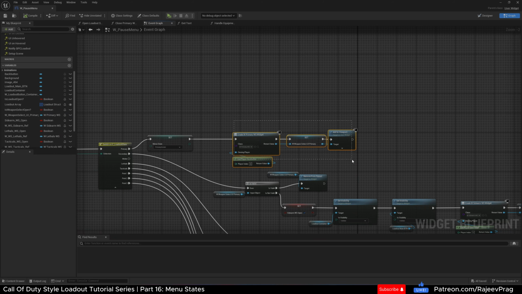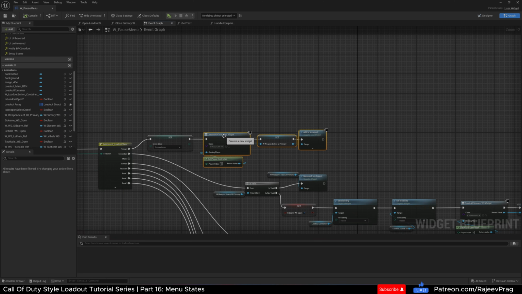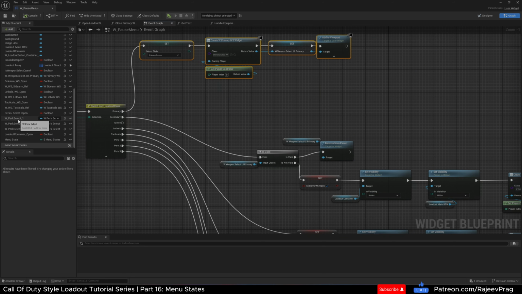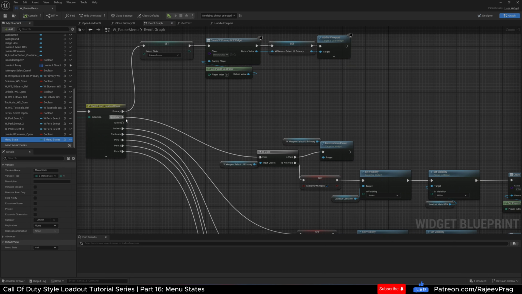So here we have set up our menu state to primary. I'm going to move this up a little, making room for the secondary. Now for the secondary, I'm going to do the same thing, drag our menu state here, and set this menu state to our secondary, which is our sidearm screen.